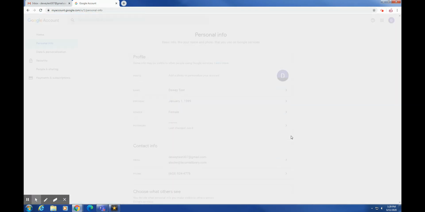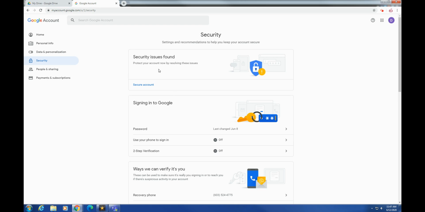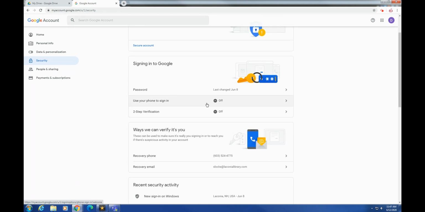So let's go back. All right. And here is the security tab. If you hit security issues found, that's mostly going to be the same thing as the security checkup in the home. If we go down to signing into Google, you can change your password here.